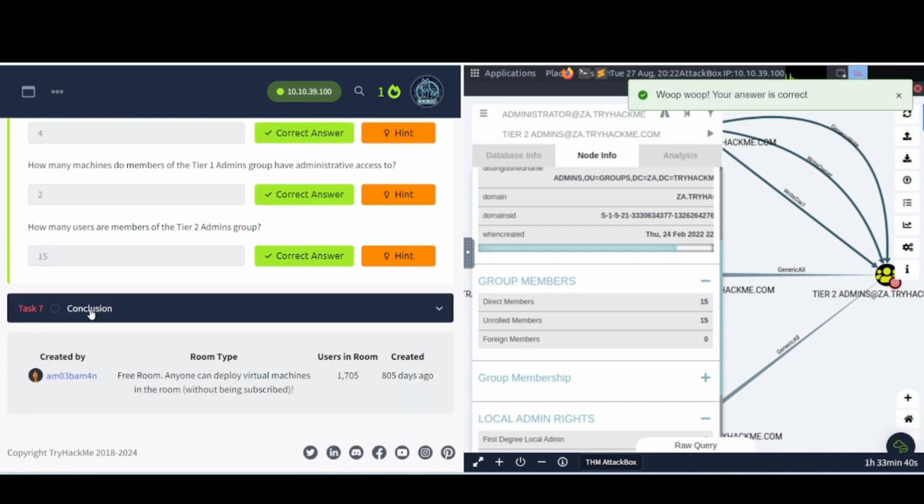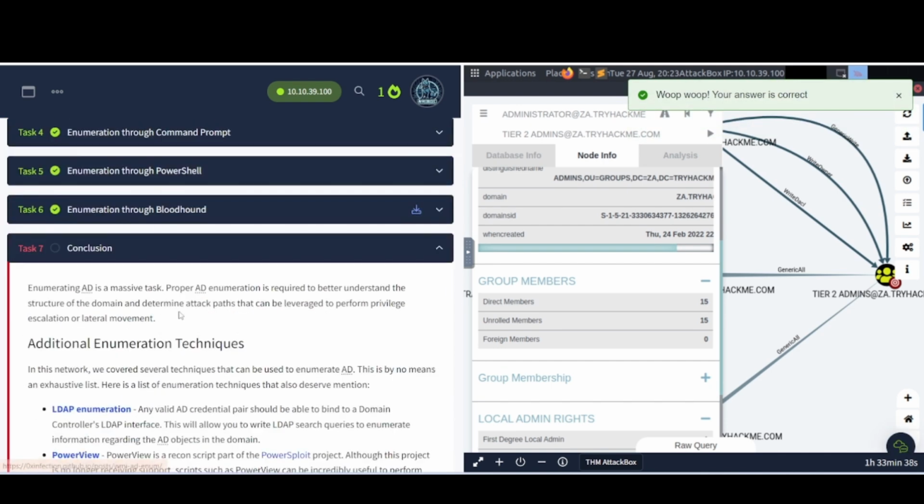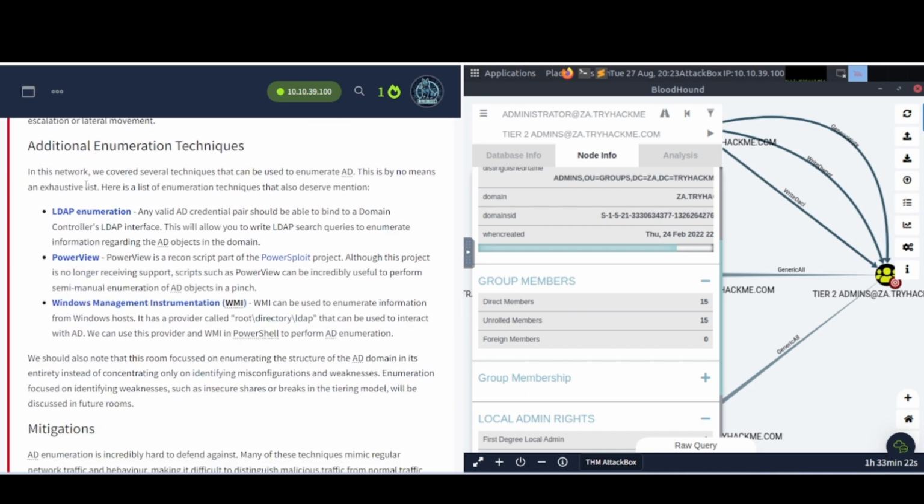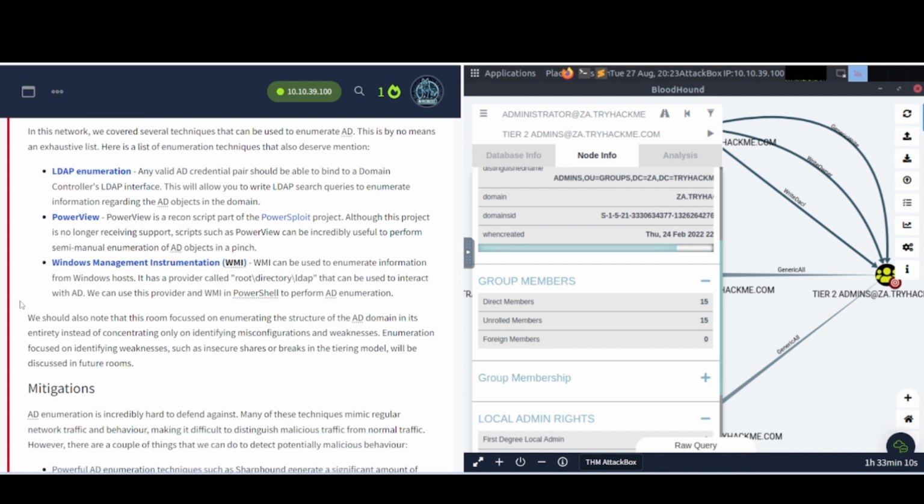There we go. Now it's time to wrap it up with this conclusion. It says enumerating AD is a massive task. Proper AD enumeration is required to better understand the structure of the domain and determine attack paths that can be leveraged to perform privilege escalation or lateral movement. Additional enumeration techniques: in this network, we covered several techniques that can be used to enumerate AD. This is by no means an exhaustive list. Here is a list of enumeration techniques that also deserve mention. You've got LDAP enumeration, PowerView, and Windows Management Instrumentation, WMI.